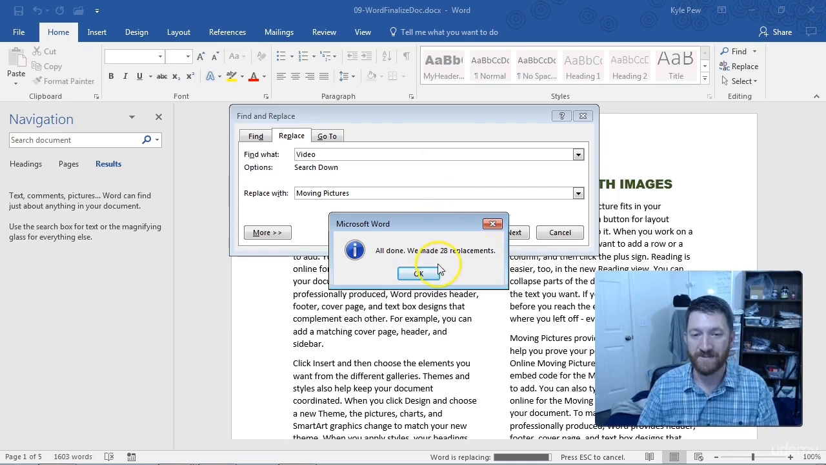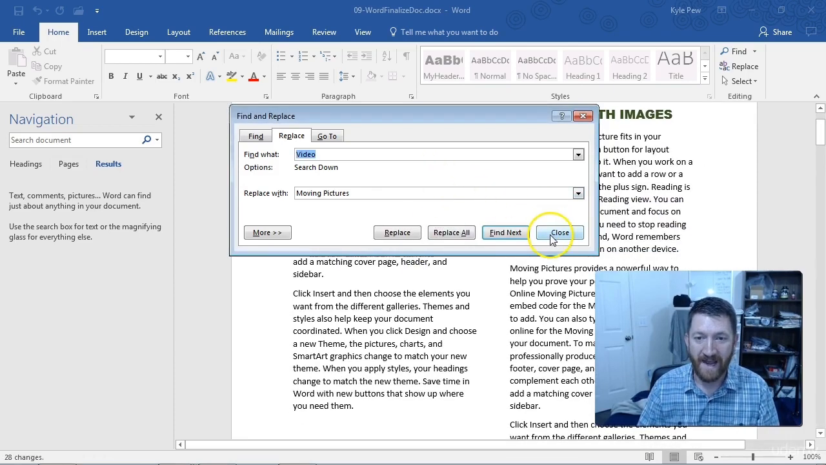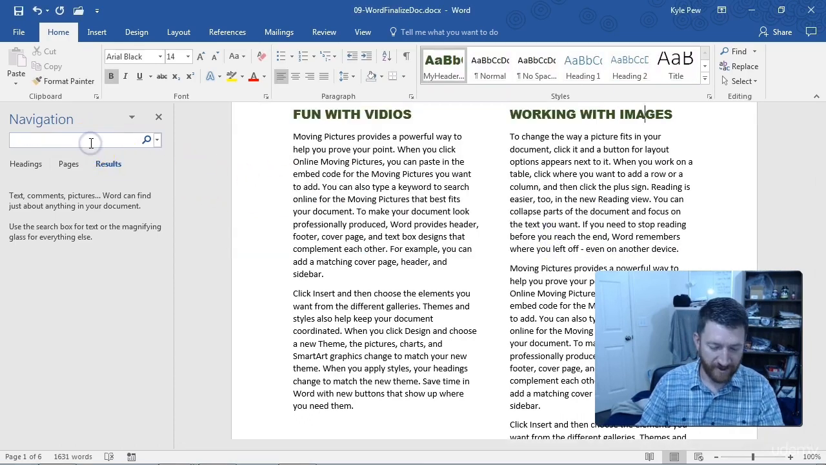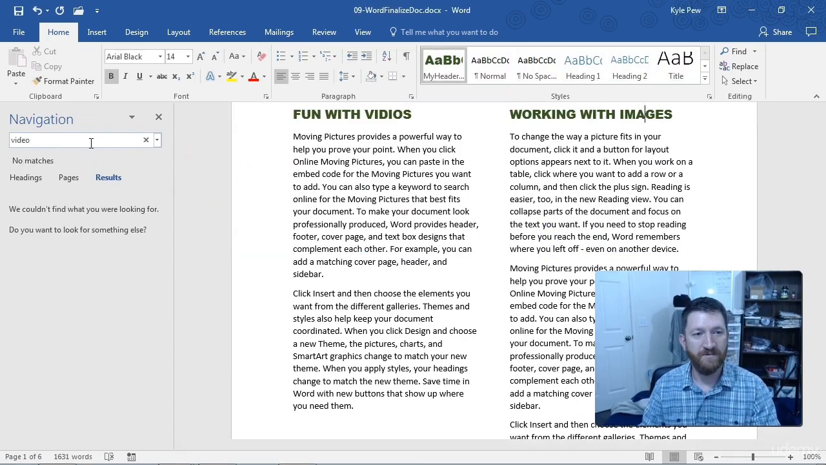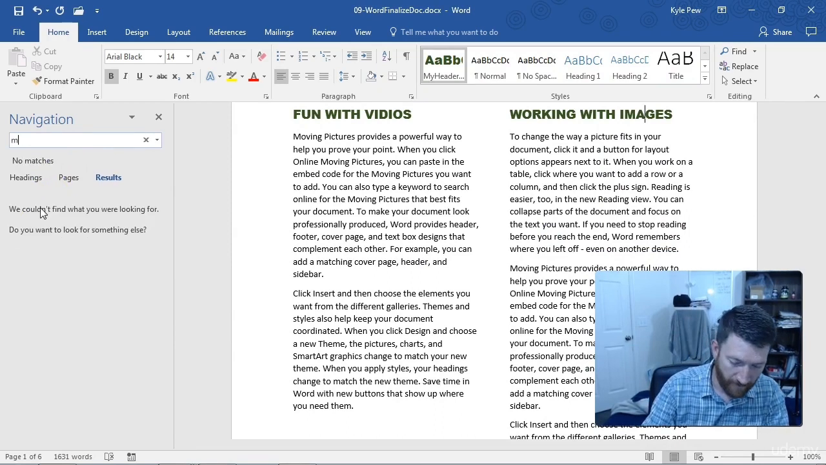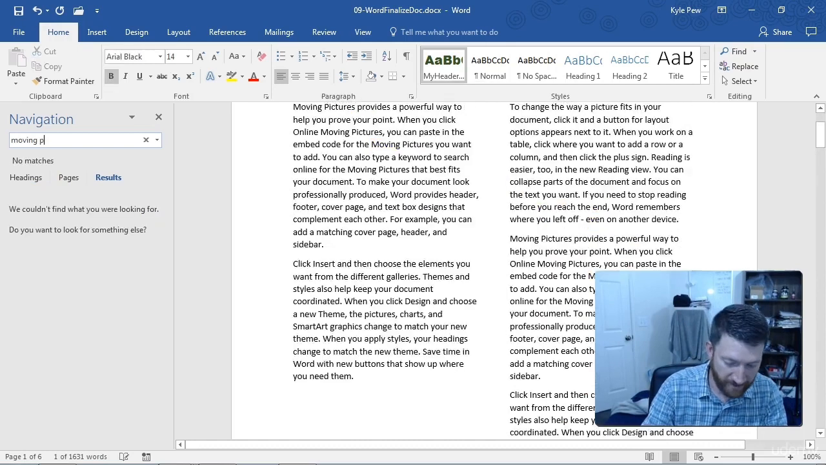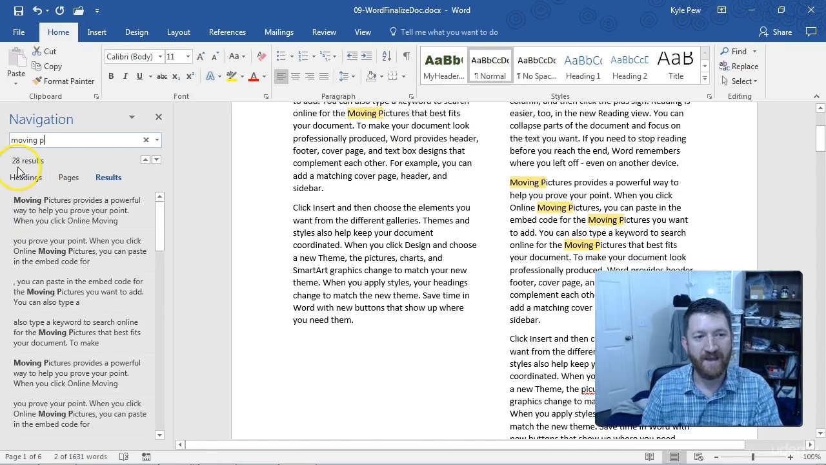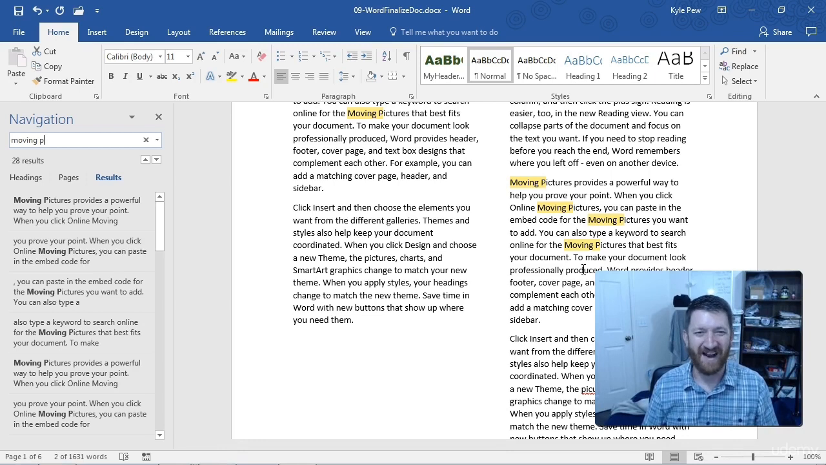So 28 replacements. And if I now get back to my navigation pane and go look for video, it doesn't find anything. But if I go looking for moving pictures, look at that, 28 results. Moving pictures, moving pictures. It's been replaced. It beats having to go through and do it one at a time, right? That's something I don't want to do. Unless you're getting paid word at a time, great, go for it.